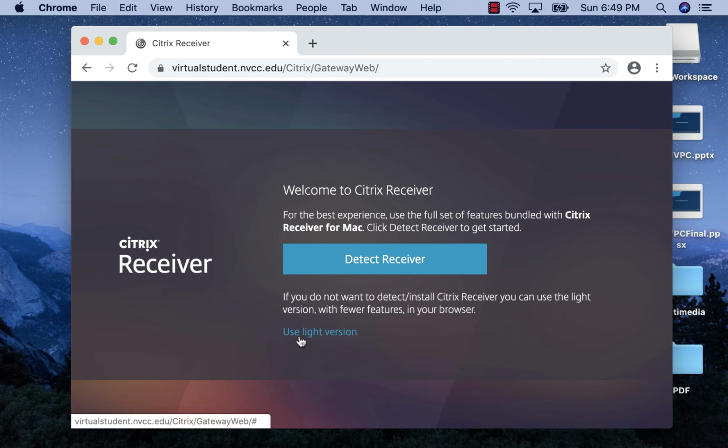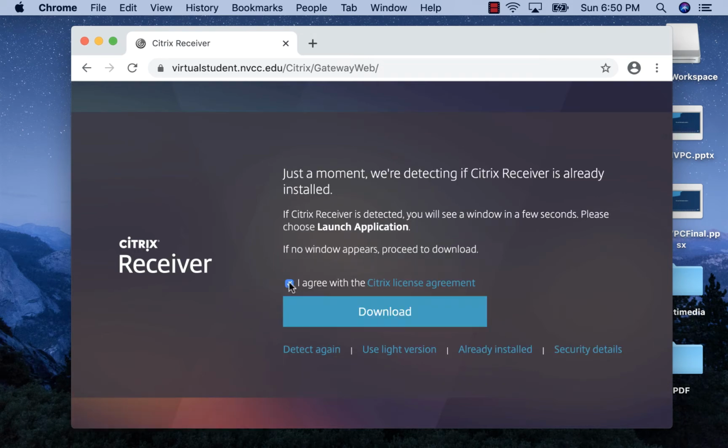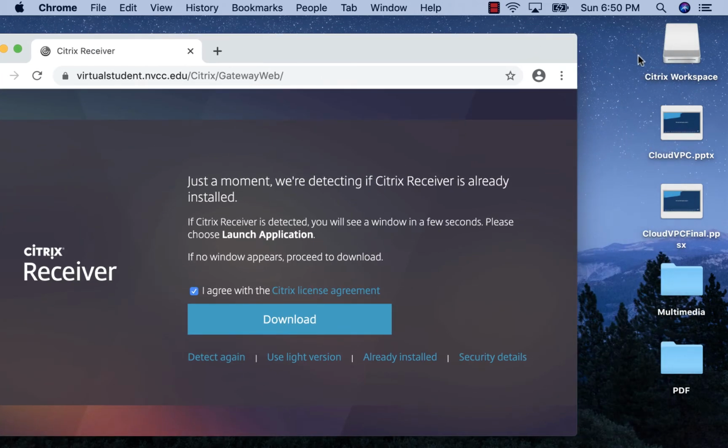If you click on use light version, you will not need to install any of the Citrix receiver software, and that will give you fewer features and you can use it inside your browser. Let me click on detect receiver and then click on agree, and then I'll go ahead and click on download. I already downloaded the receiver.